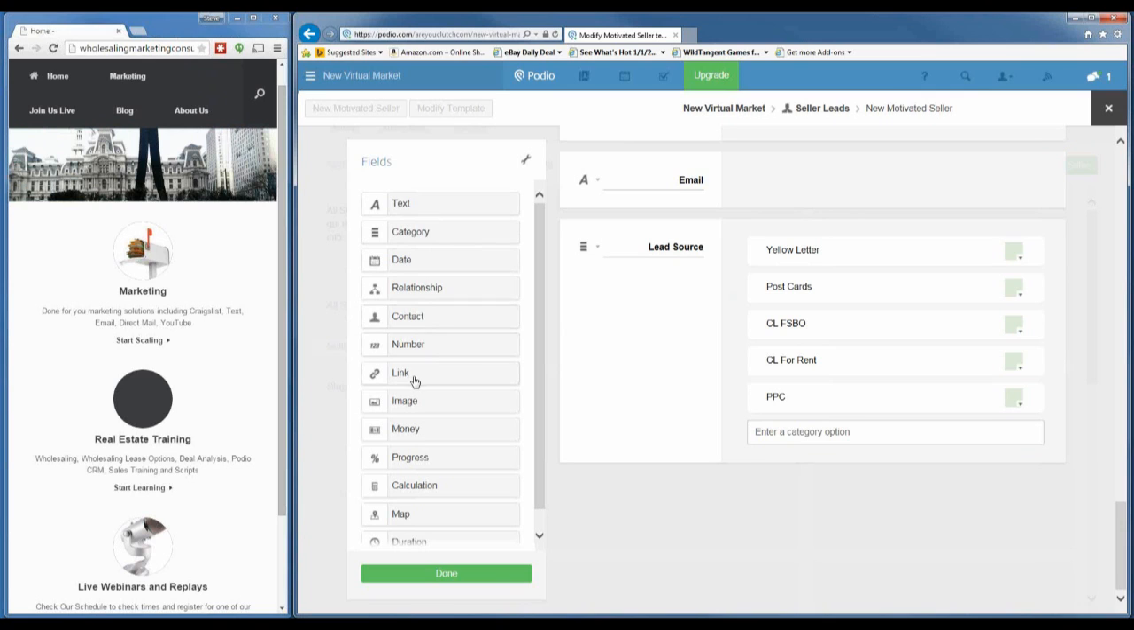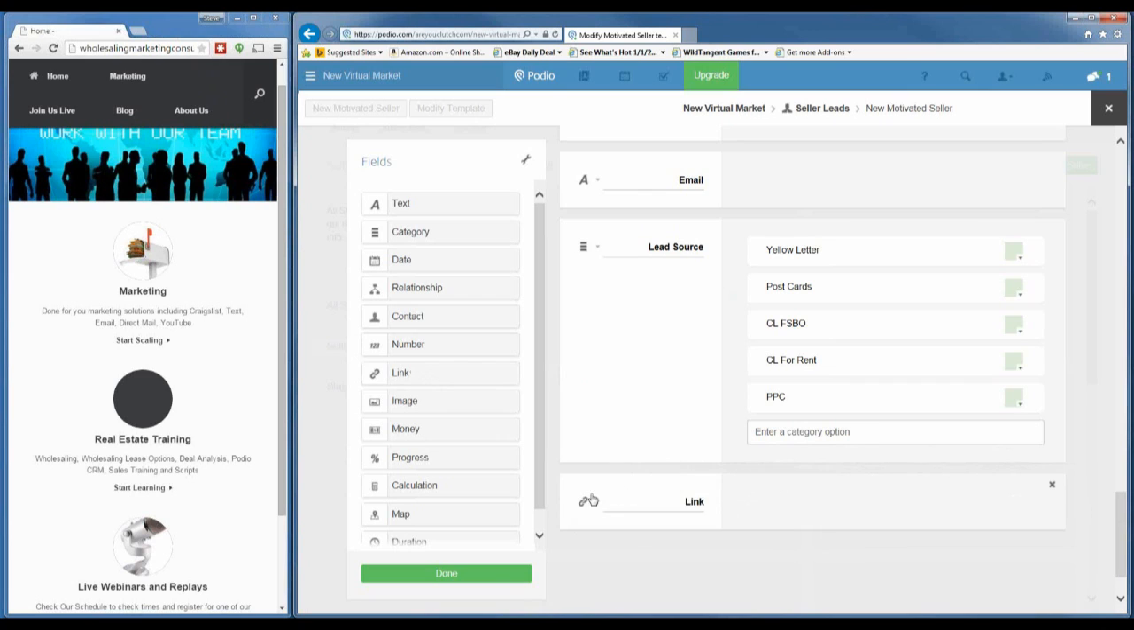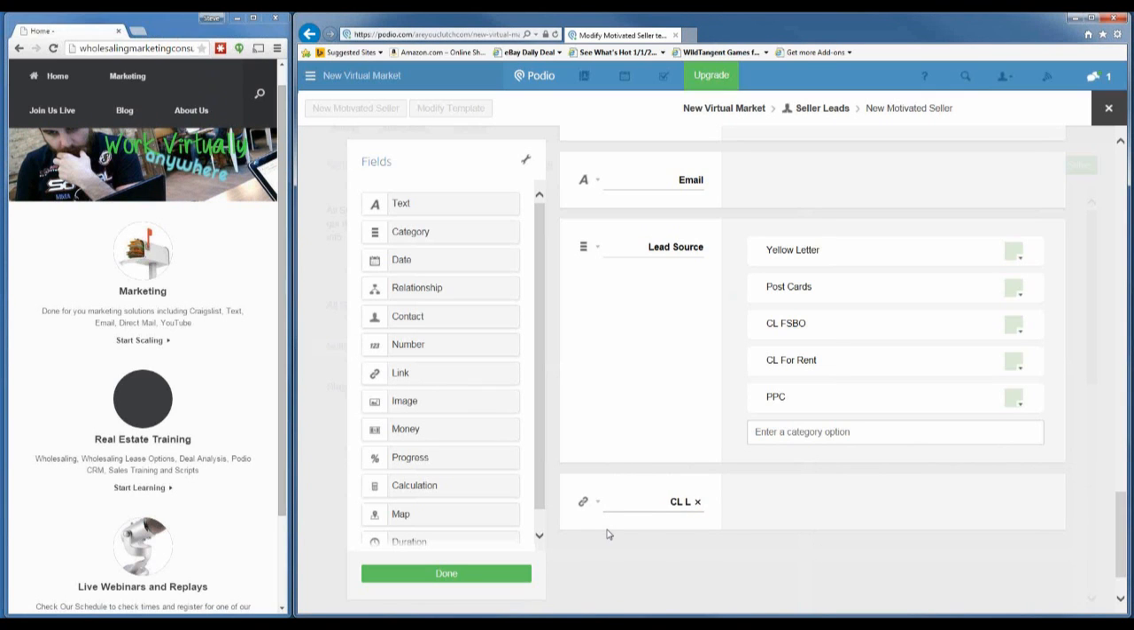So we got email, we got our lead source. We can put a field for the Craigslist link. I can't remember if I like this to be a link field or not, but we'll play with it and we'll see. If you're having your VAs do that, or if you're having us do your Craigslist marketing, we can just pop that in there, and you can one-click it and see what's going on.